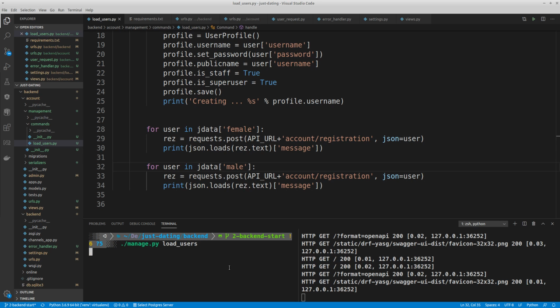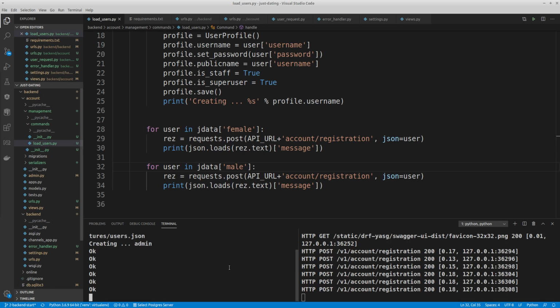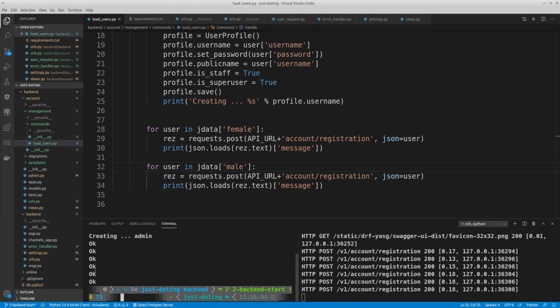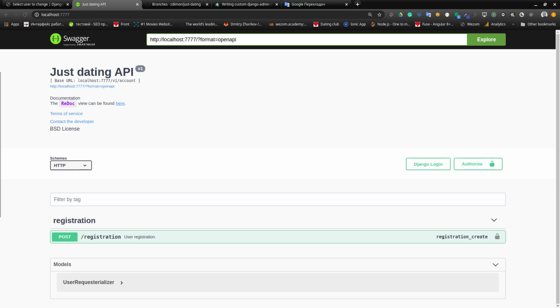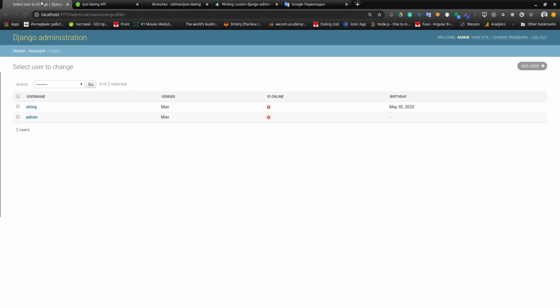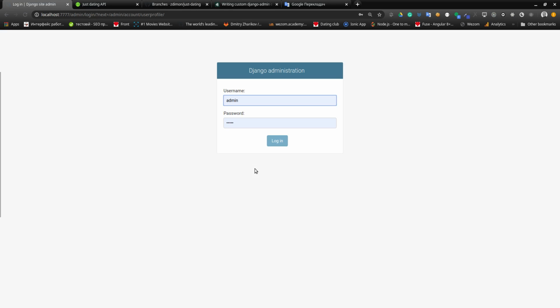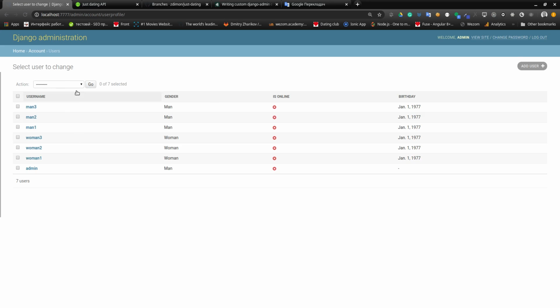Run the command, and I see the OK message, and I see the requests coming to my server. And I hope to see all the users in the admin interface.